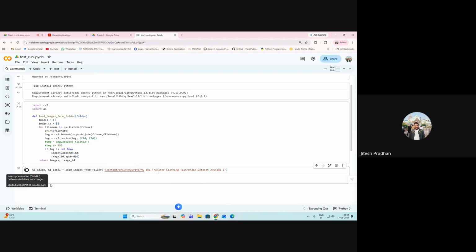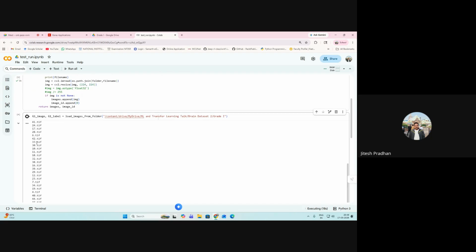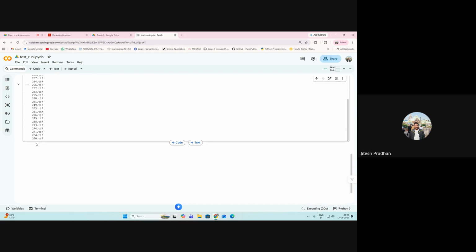Look here, it is reading all the images present in the grade 1 folder. There is a chance that it might not read them sequentially. It will just read them in dictionary order. It might take a few seconds to read. It will read all the images. Okay, so for the first folder we have done.